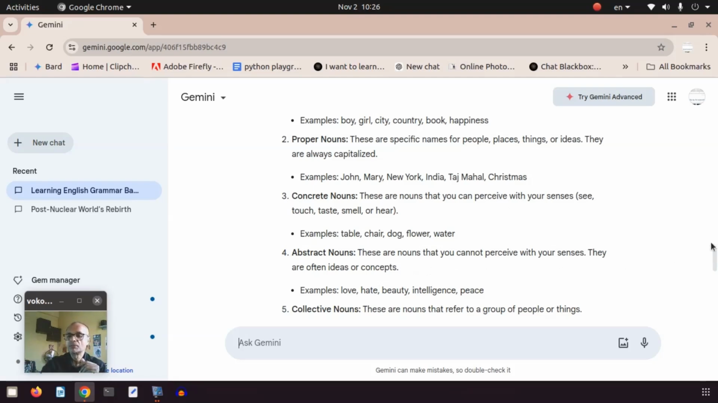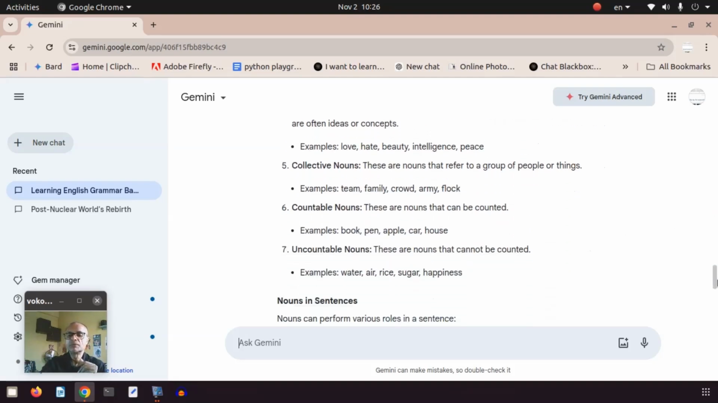So there are abstract nouns, and there are also collective nouns. Collective nouns are nouns that refer to a group of people or things, like team, family, crowd, army, flock. The collective noun and the first one, the common noun, have a common link, because a team could comprise boys or girls or men or women. They are common nouns, but they form a group, and then we call it a team.